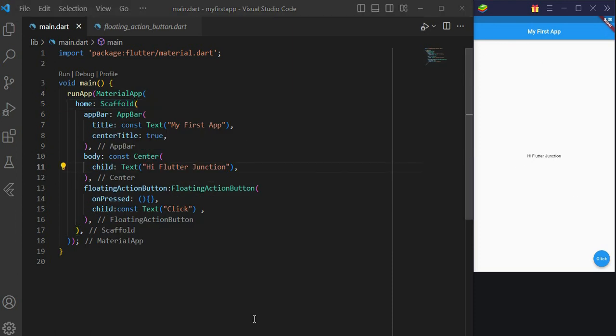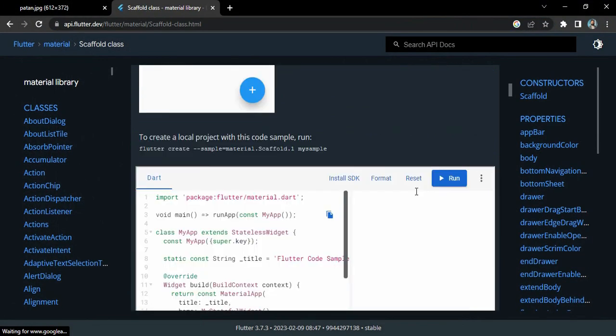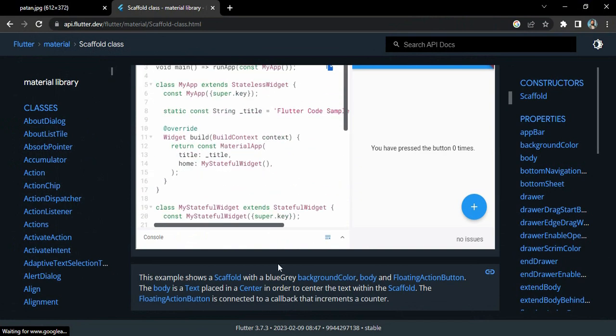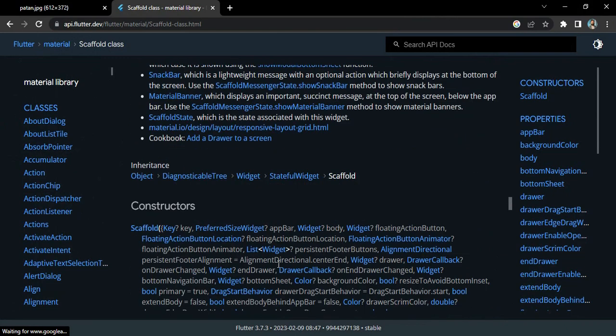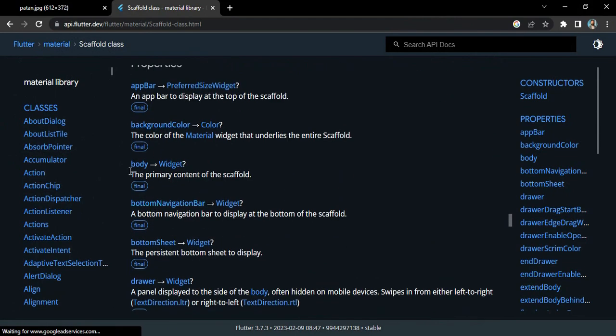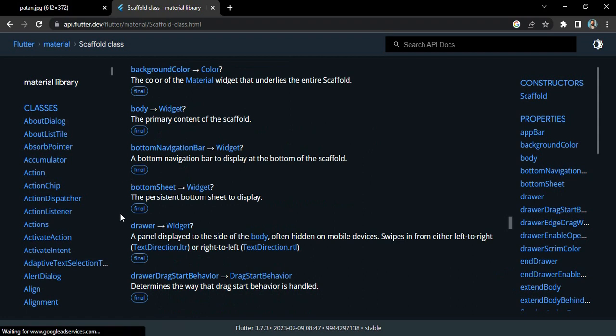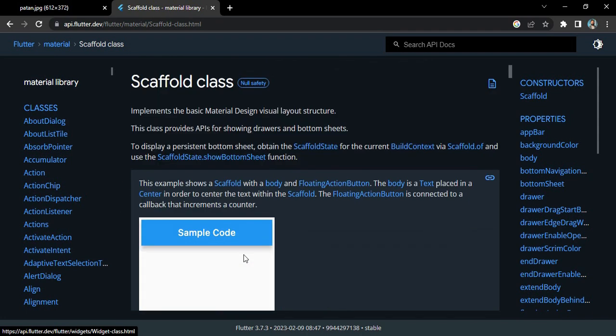If you want to learn more about this scaffold, you can visit the link in the description below, and you can see the code example and also how to use this scaffold. Coming down, you can see lots of properties of the scaffold: the app bar, the background color, body, bottom navigation bar, and you can go through each and every property of the scaffold on your own. And don't worry, we are also going to discuss most of these properties in our application. Cool, right? Now let's get back to our project.